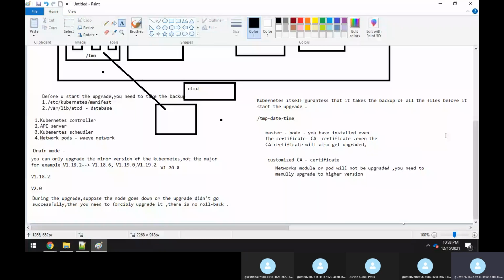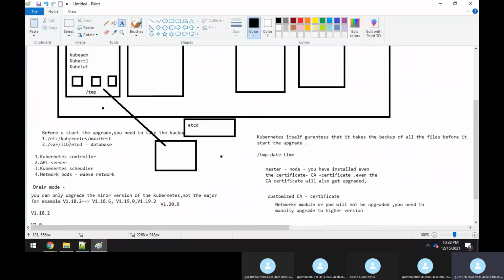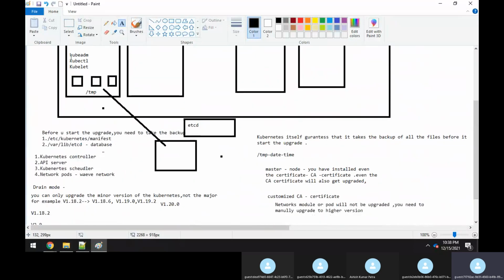So whatever four or five points I told you now: you cannot upgrade the major version, only the minor version you have to upgrade, and you have to take a backup of all these files. What are those files you have to remember? Also, by default, Kubernetes itself will take a backup of everything under the temp directory. And before you go to the upgrade, you have to put that node into drain mode, so that whatever running pods are there will not get disturbed. You have to tell these things quickly if they ask any question on upgrade.